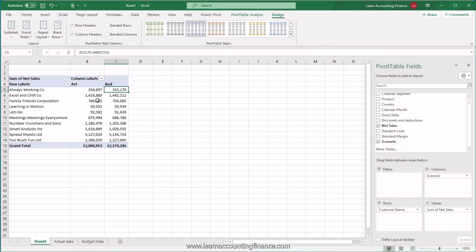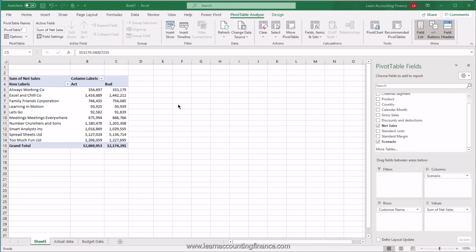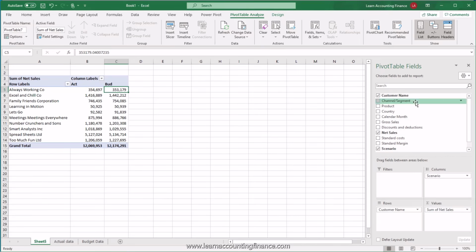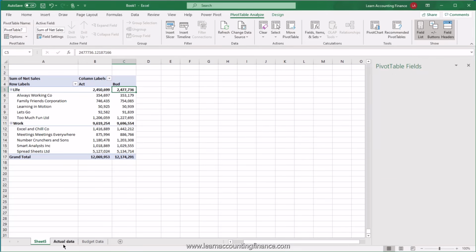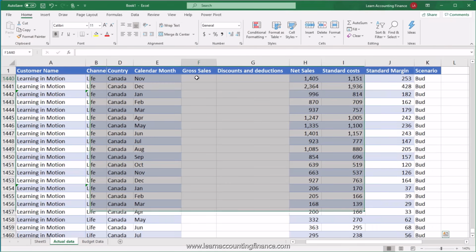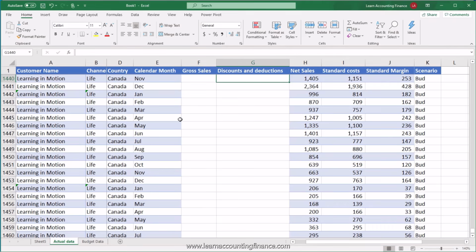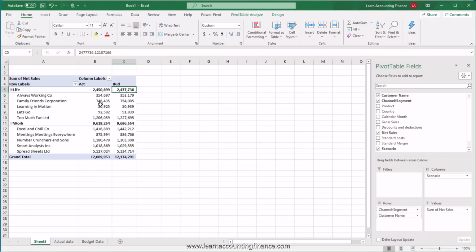So you can see now a very nice comparison of actual versus budget. The great thing is that now you can analyze this information in whatever way you want. So for example, if you want to bring the channel and segment here, that will work too, right? The only thing you have to be careful about is the information that you did not add or that was missing, which was gross sales and discounts and deductions. That will be misleading if you try to compare that.